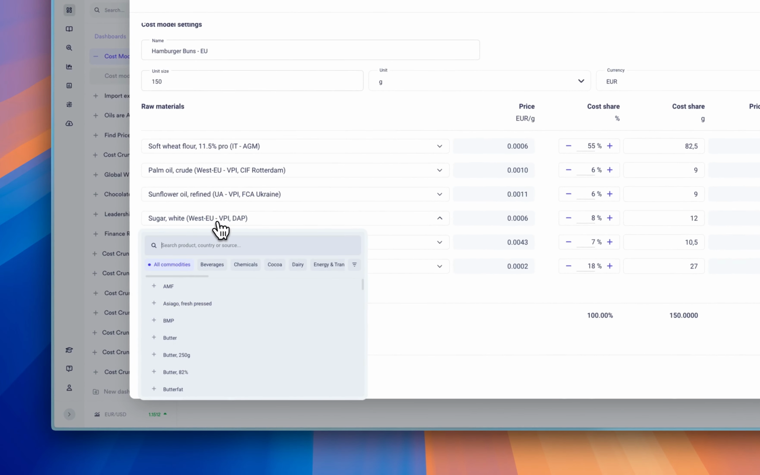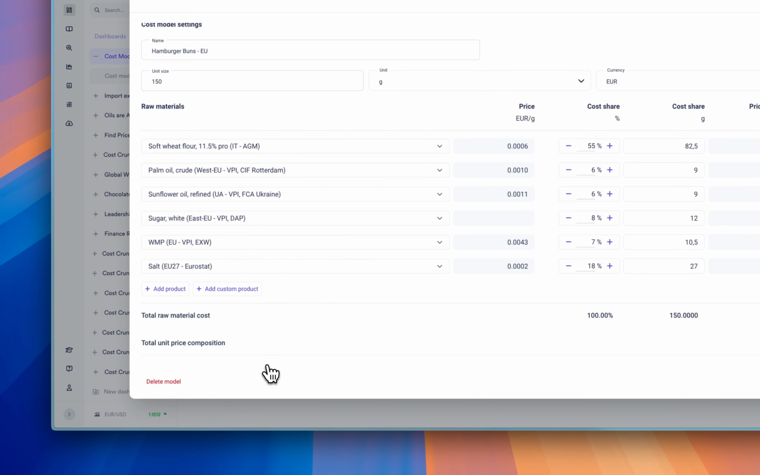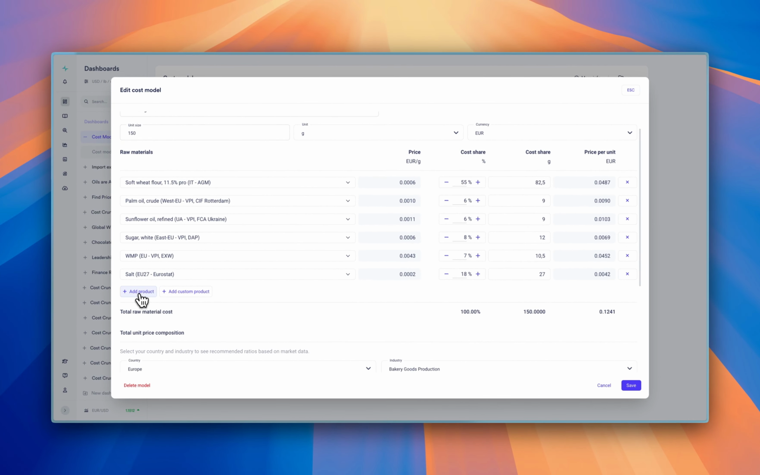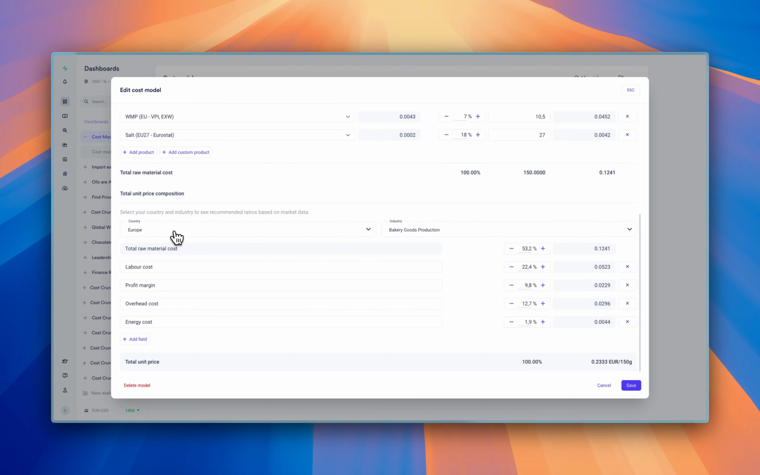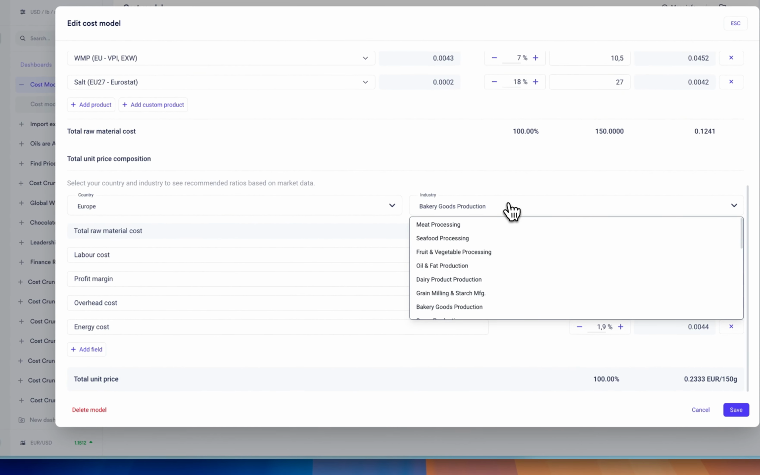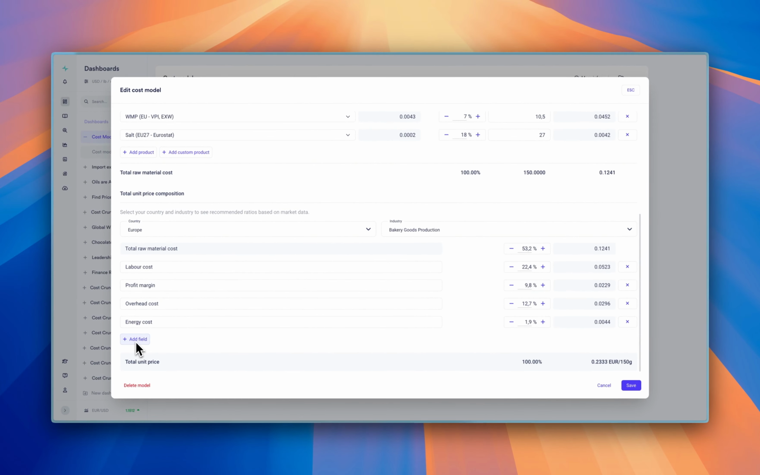As an example, if I take the sugar white price and I maybe look for not a Western European price, but I want to have the Eastern European price, I can very easily adapt it. I can add products. For the raw material costs that we have now at the top, at the bottom we have the non-ingredient cost. I can very easily change the country or the industry that we have these costs for, but I can also add a custom field to add a bigger cost or a different cost line item.